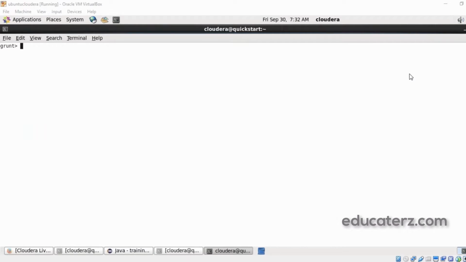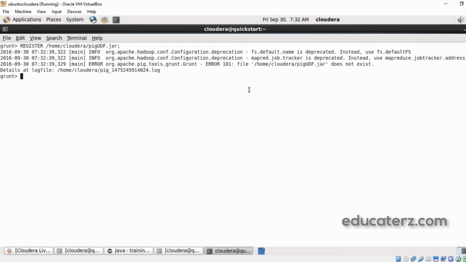Ctrl L to clean the screen. So here, let's register that particular jar file. Okay, pig udf.jar does not exist. Let's see.